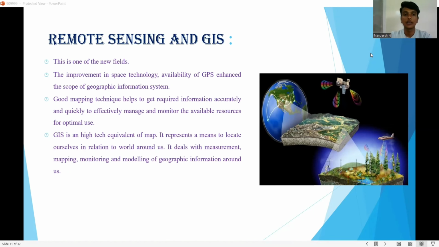Remote sensing and GIS. This is one of the new fields. The improvement in space technology and availability of GPS enhance the scope of geographical information systems. GIS is a high-tech equivalent of maps. It represents a means to locate ourselves in relation to the world around us. It deals with the measurement, mapping, monitoring, and modeling of geographical information around us.